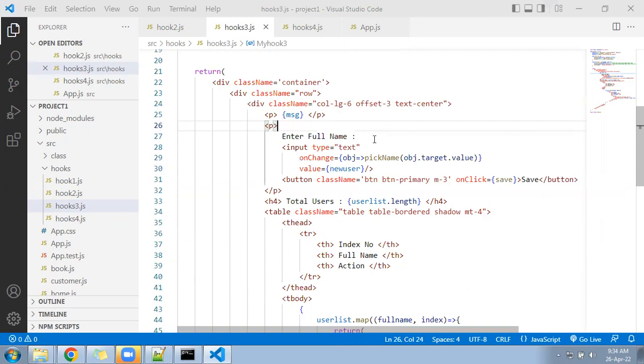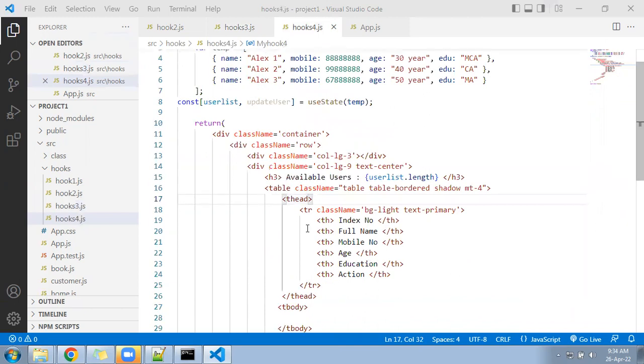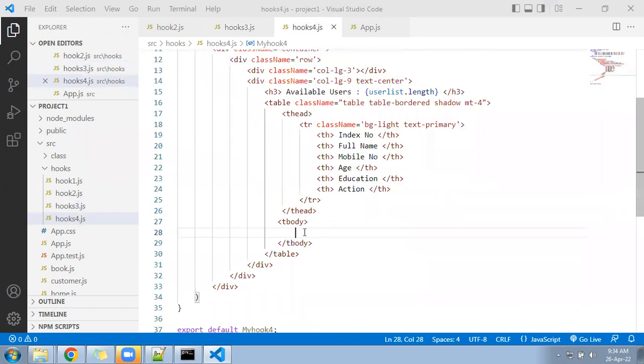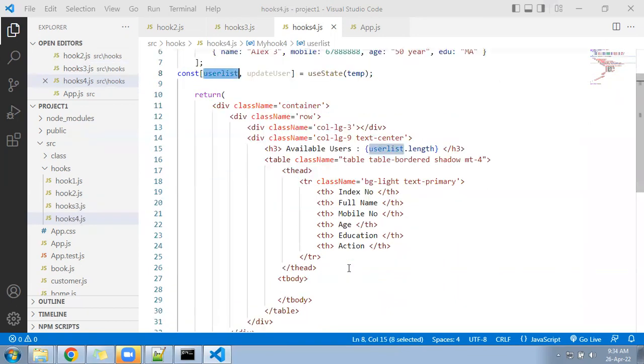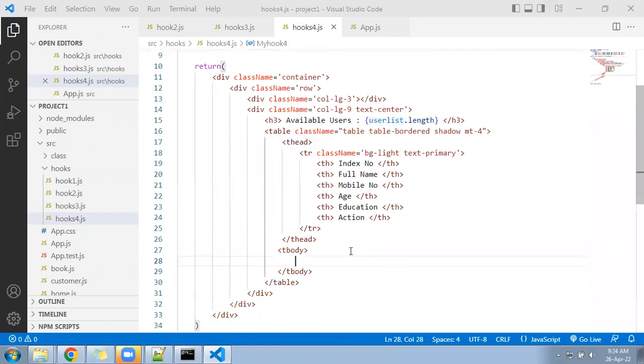So hope you can try that. Single dimensional array, multi-dimensional array. The listing part is for you now. Under the T body, you can display the list of these names. User list dot map you can run here and display the list of users. Remaining will guide you tomorrow again.